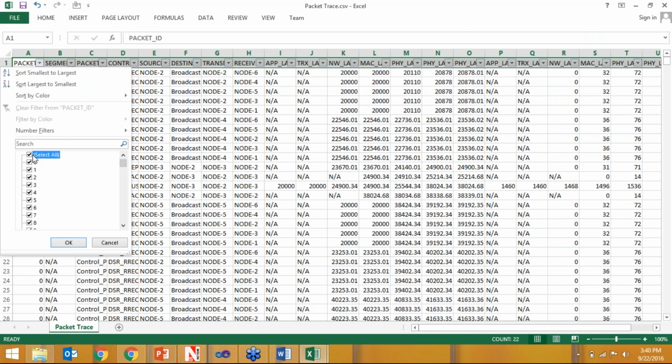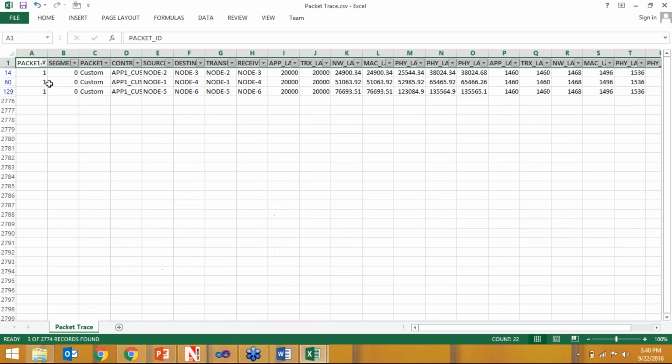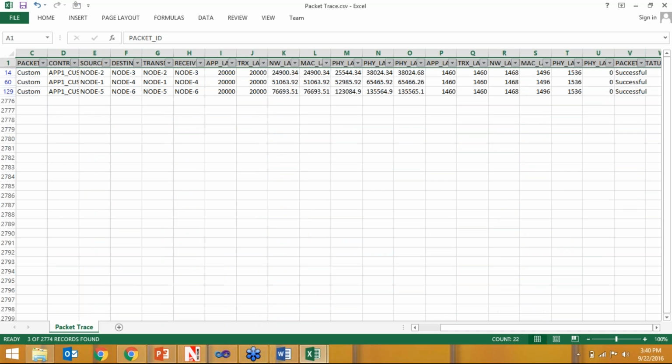So let's filter some packets. Let's say for packet number 1. So we have packet number 1 having custom type of application, and these are the control ID, source ID, destination ID, the path where it is being forwarded, simulation timing, its packet information, its value. All the information about the packets is given there.